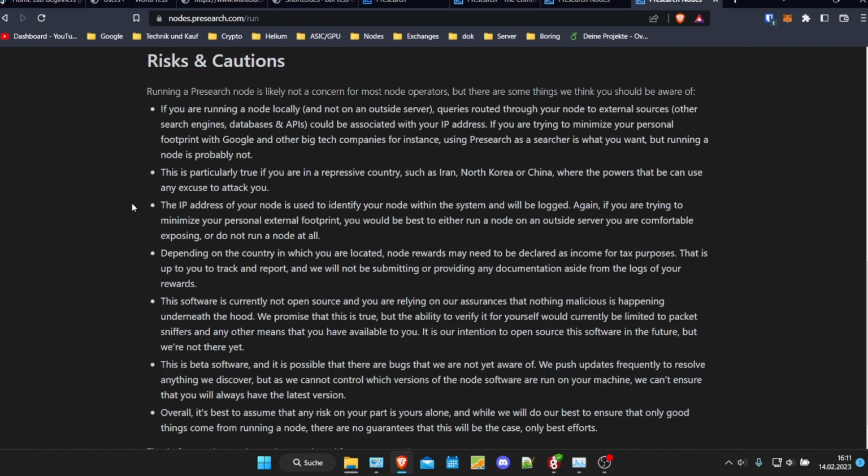So if you are fine with the situation that other people are using your IP address to connect to big tech companies and APIs, it's absolutely fine, and I would consider this a low risk. It's just about your personal preference.